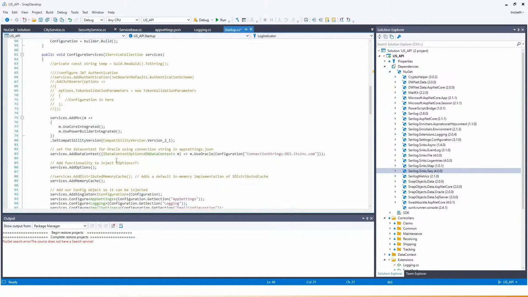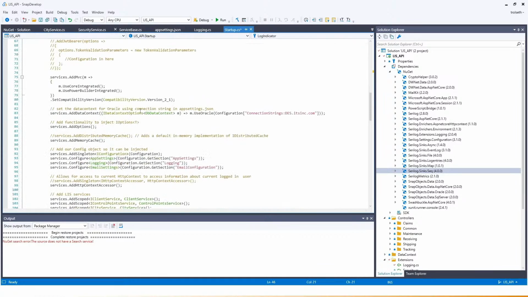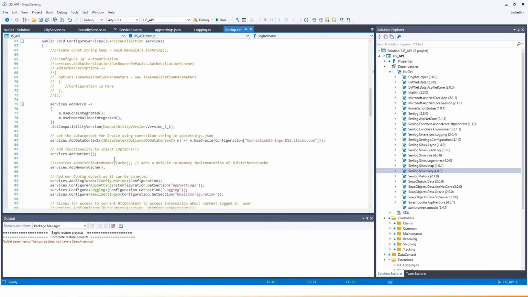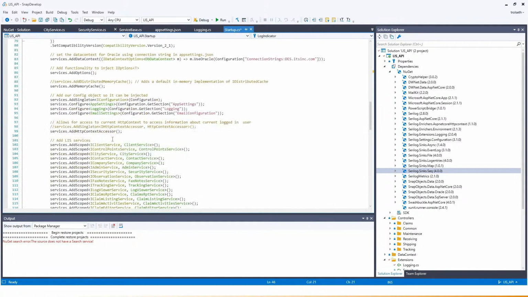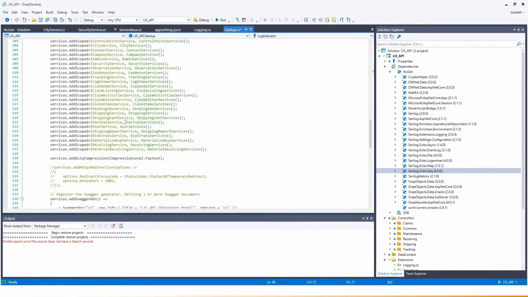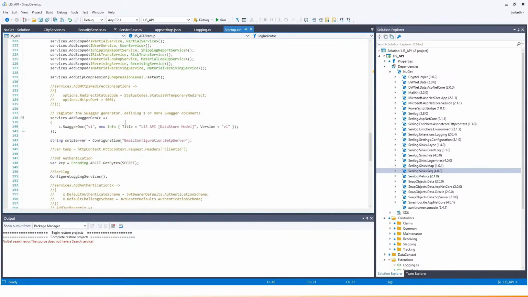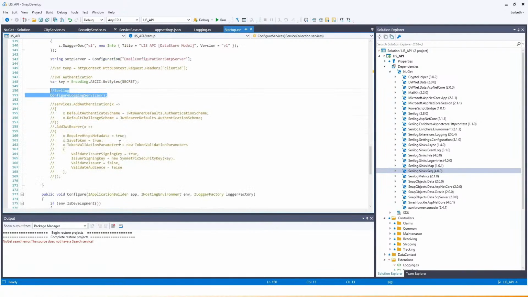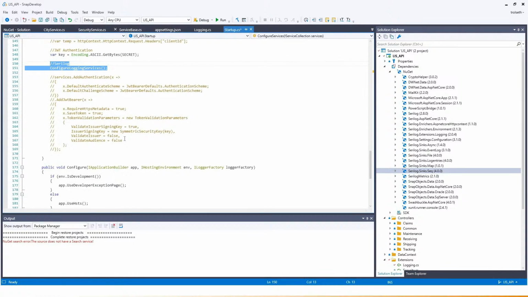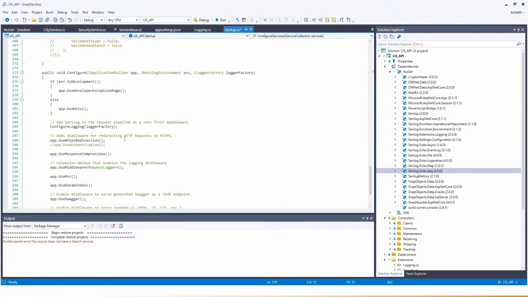Going down into the configure services area, this is an important section of the startup. This is of course where the database connection happens, where you inject your services so that you can access them, and then further down, this is where you actually tell it, all right, we're going to log with Serilog specifically, and that's instantiating the logging service so that it's available throughout the API.